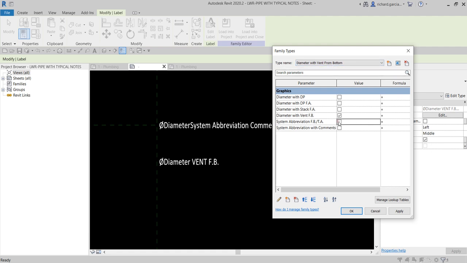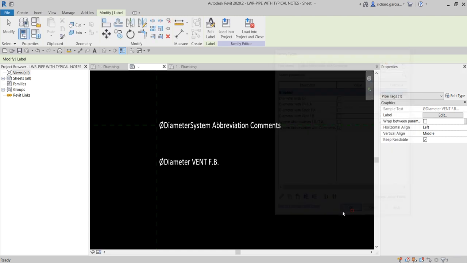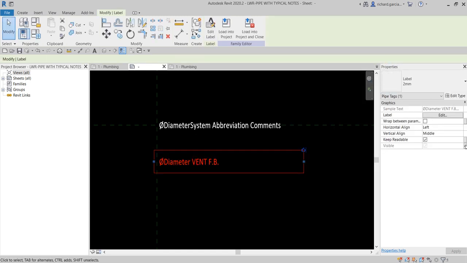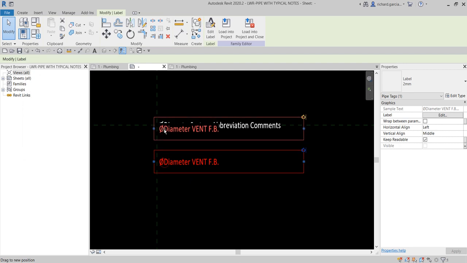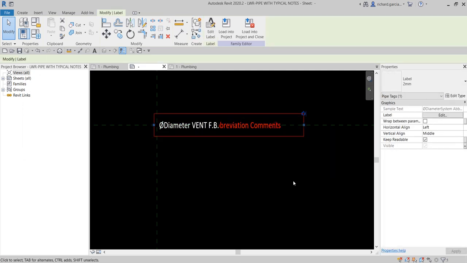Vent bottom. Uncheck this. Let's check out the others. Okay, down above. Downpipe from above. Stack from above. Vent from bottom. FBTA abbreviation with comments, then select OK. And then associate, select visible, what's that, event, FB, OK. Then let's move. Just wonder what's happened to my comments here.